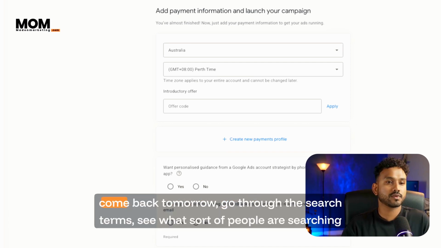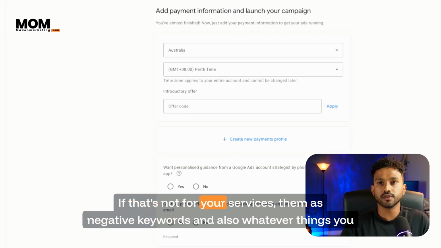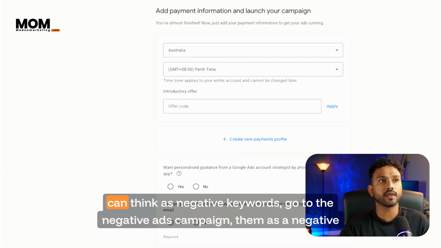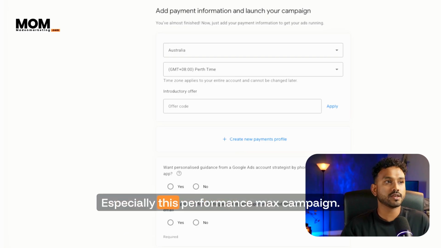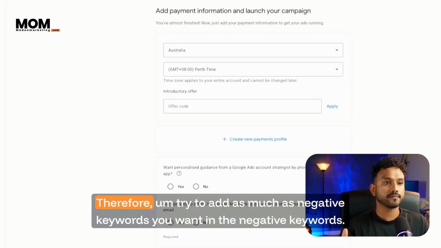Don't forget it. Come back tomorrow, go through the search terms, see what sort of people are searching, and then what other search terms they use. If that's not for your services, then mark them as negative keywords, and also whatever things you can think of as negative keywords, go to the negative keywords list. Especially this is a Performance Max campaign. So it works on keyword themes, not exact keywords. Therefore, try to add as many negative keywords as you want in the negative keywords.